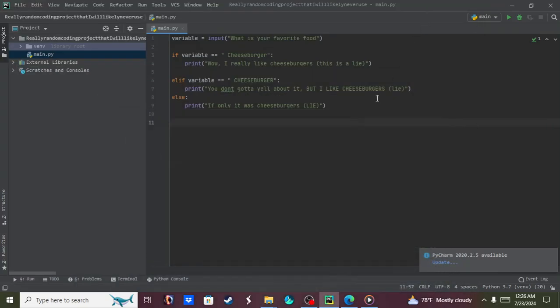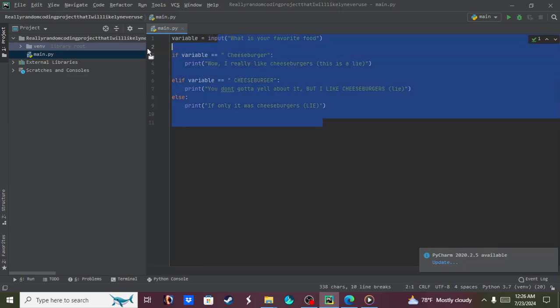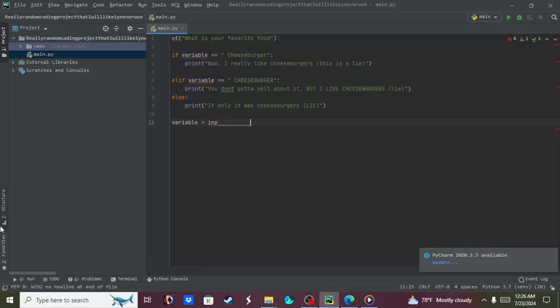Hey guys, today we are going to be creating this beautiful program. This is a beginner's guide. So if you don't already know all these concepts, then you stay here.